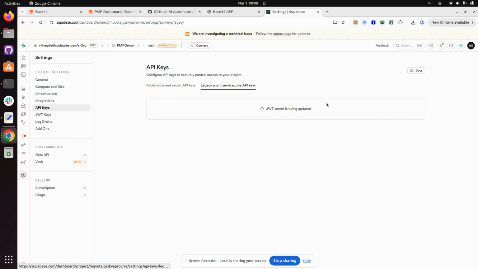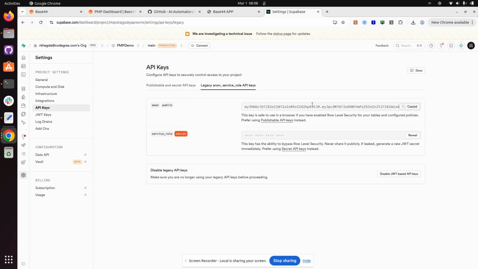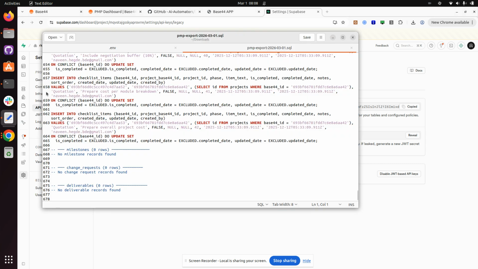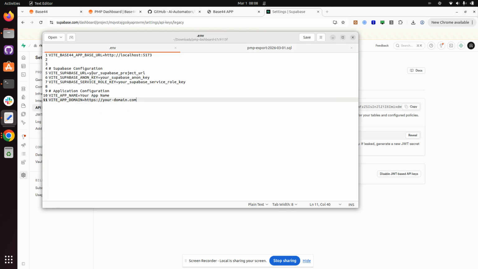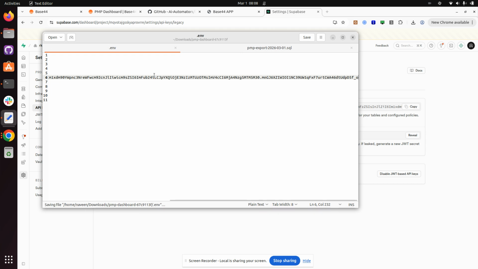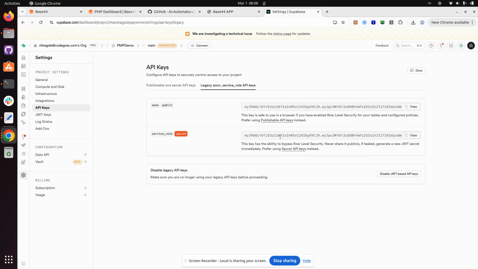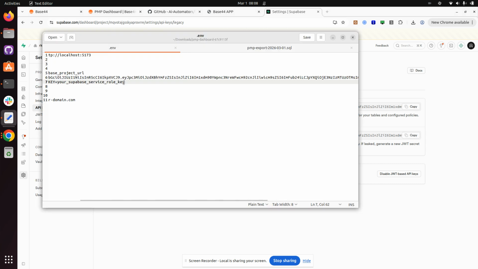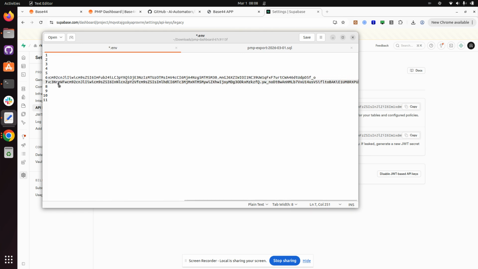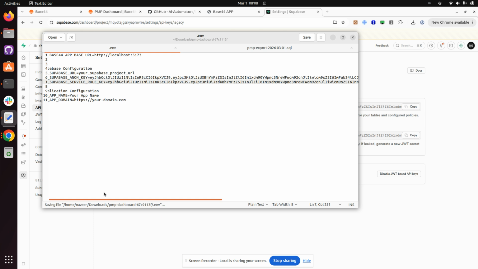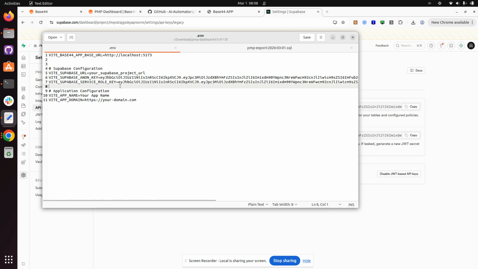I'll go to legacy anon keys and I'll copy this anonymous key. I'll go to the env file and paste this anonymous key. Similarly, I'll copy this service role key. So I have set up the project.